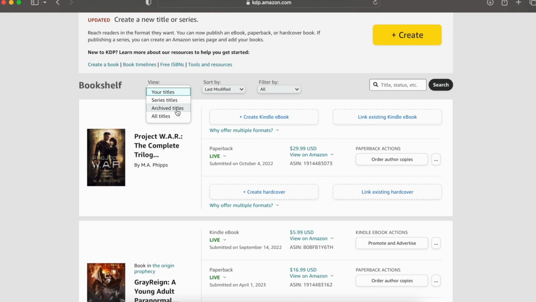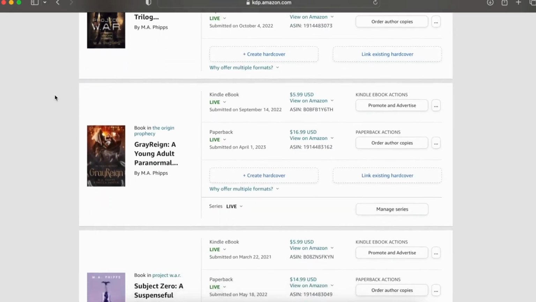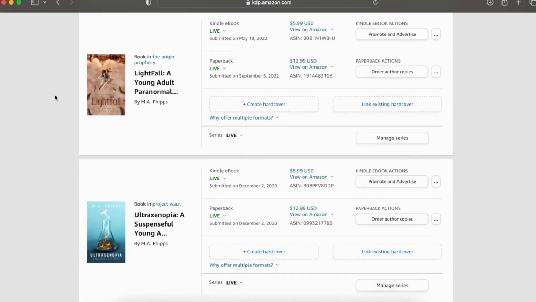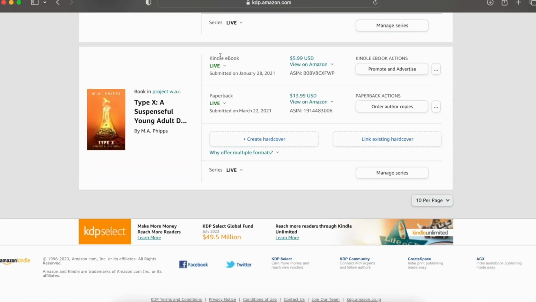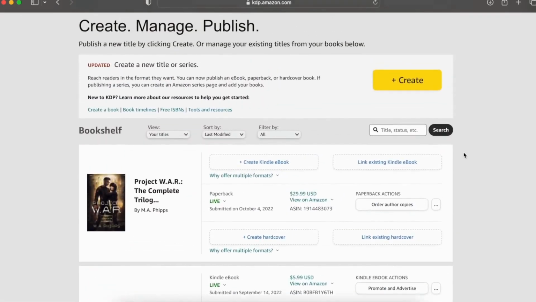You can also narrow it down by titles that are in a series, or you can look at all titles, which obviously would include all of the above. But for the most part, it will default to your titles and you can just very easily see everything you have published. And as you can see here, it shows the Kindle book and the paperback. They are linked, and then you can also create a hardcover. But if you're just starting out, you won't have anything here.